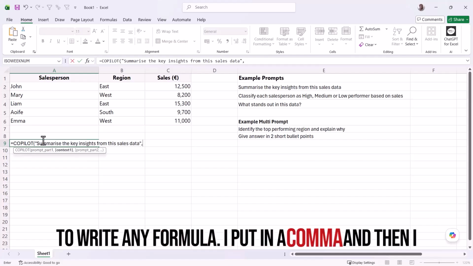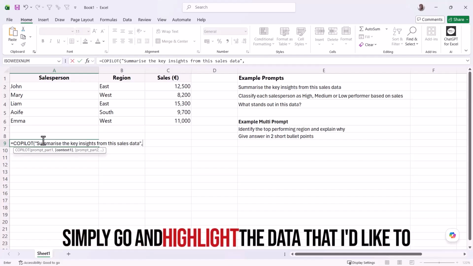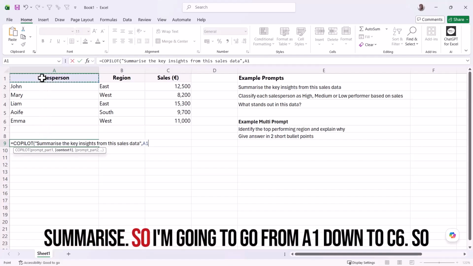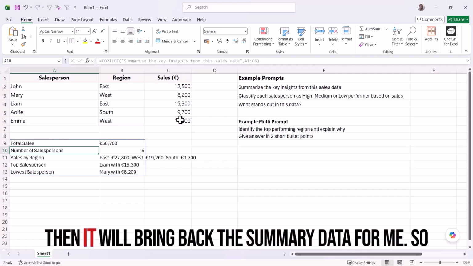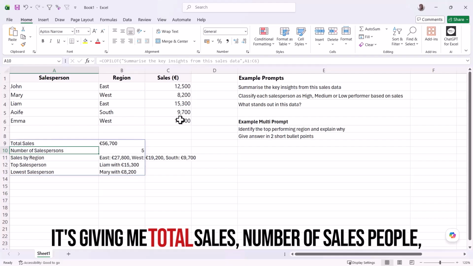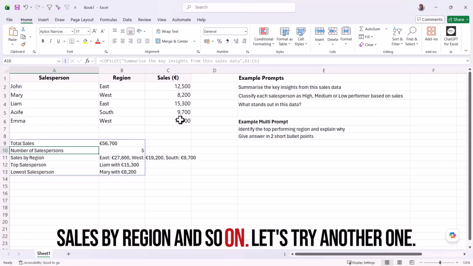I put in a comma and then I simply go and highlight the data that I'd like to summarize. So I'm going to go from A1 down to C6. So now when I hit return, it will think about it and then it will bring back the summary data for me. So it's giving me total sales, number of salespeople, sales by region, and so on.